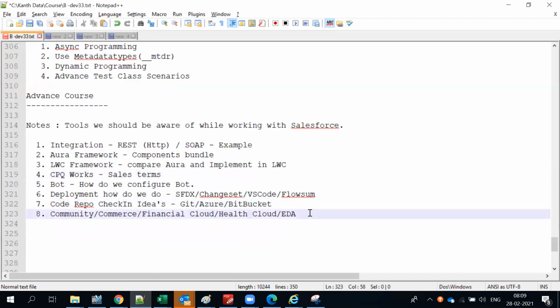And this is the cloud use case and discussions.